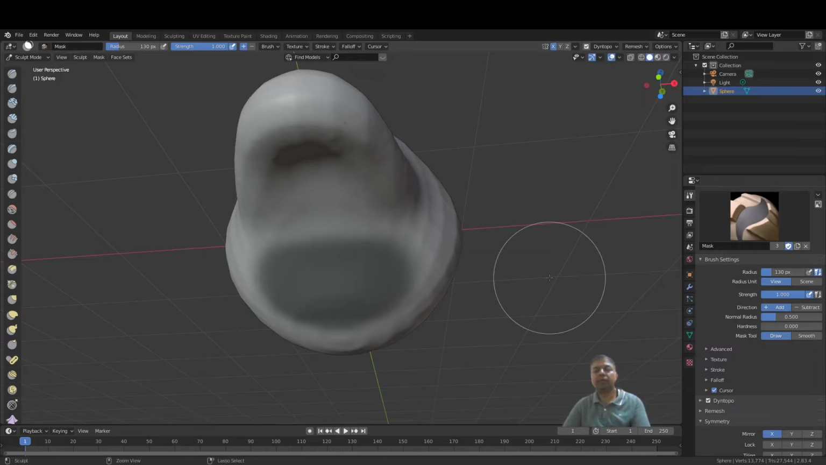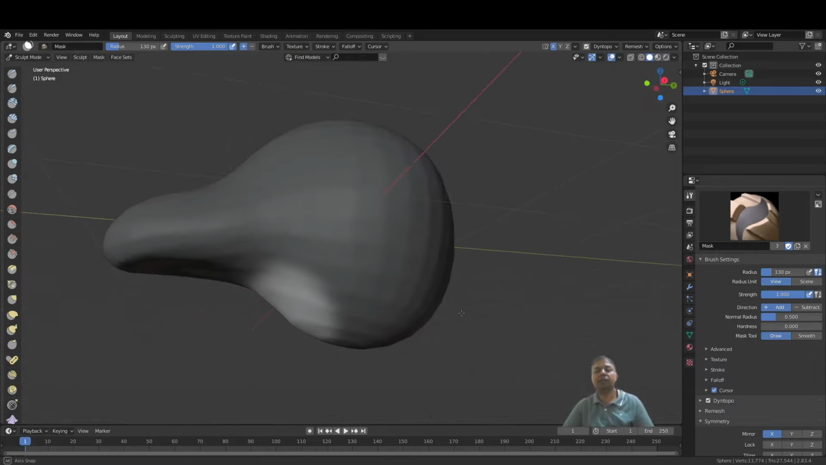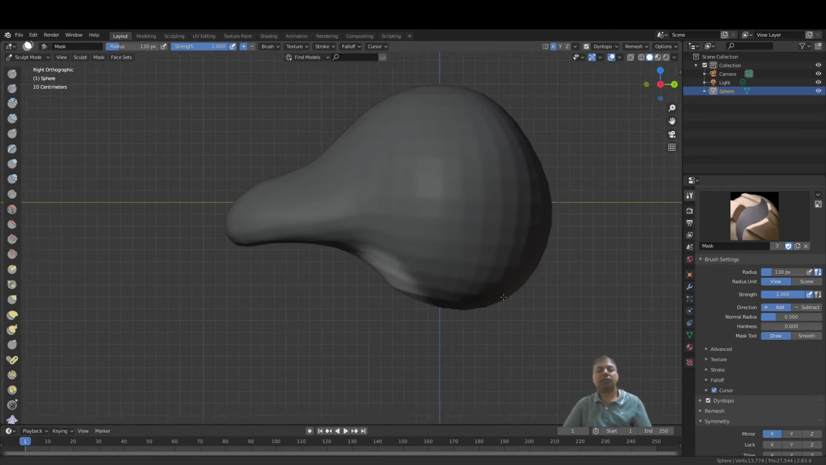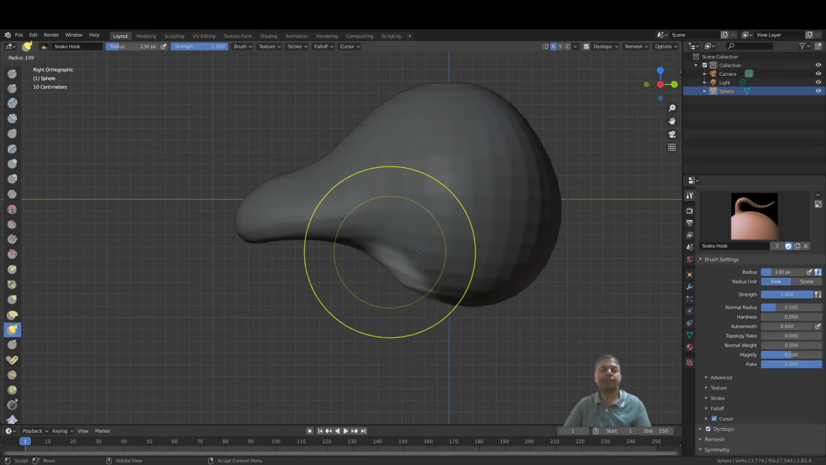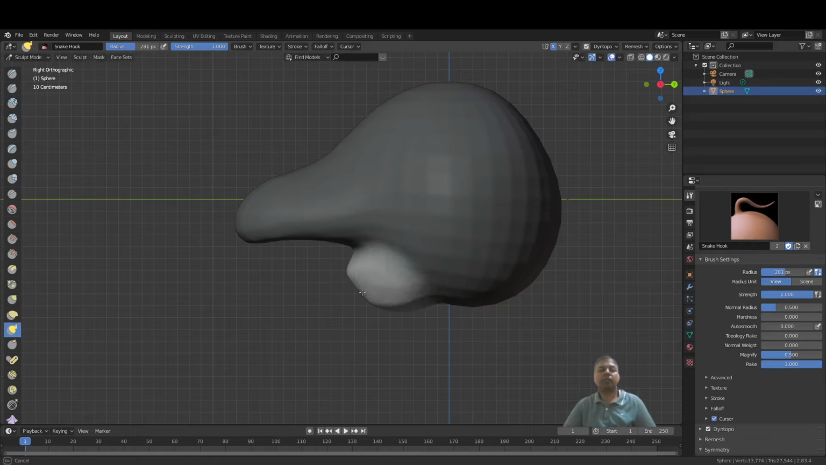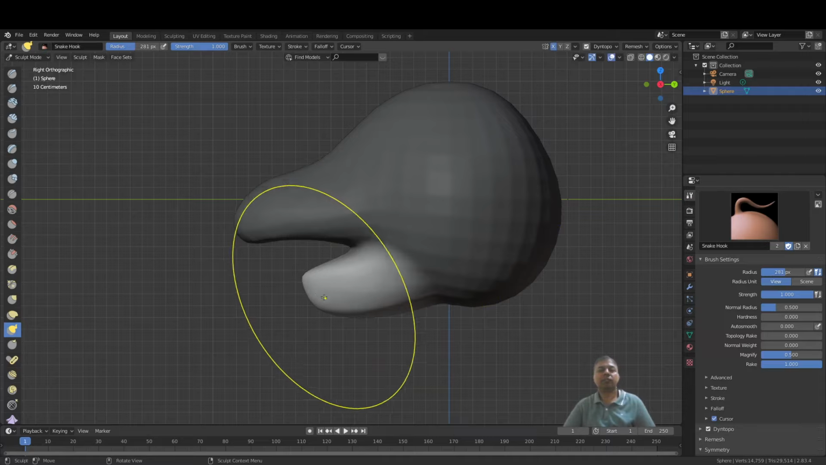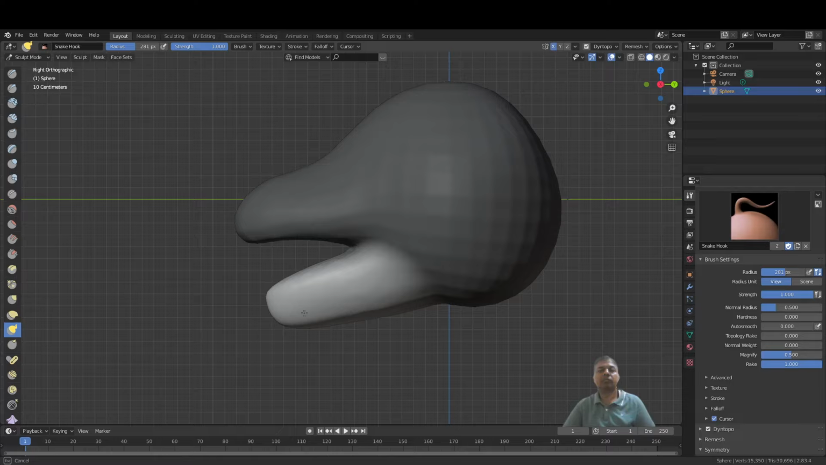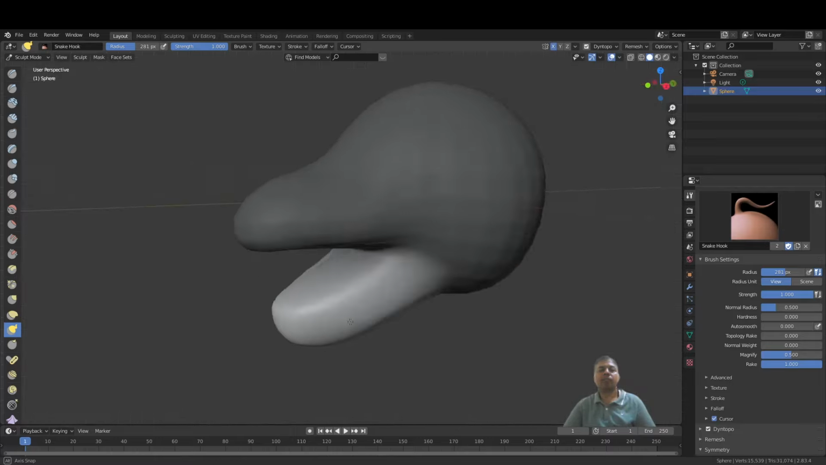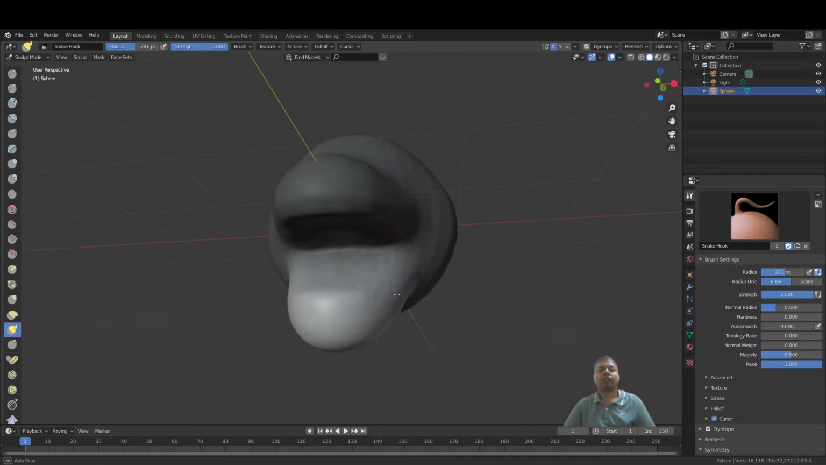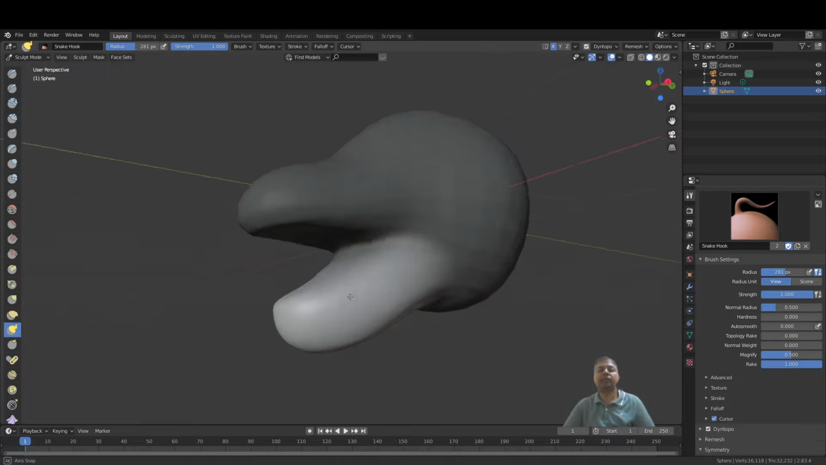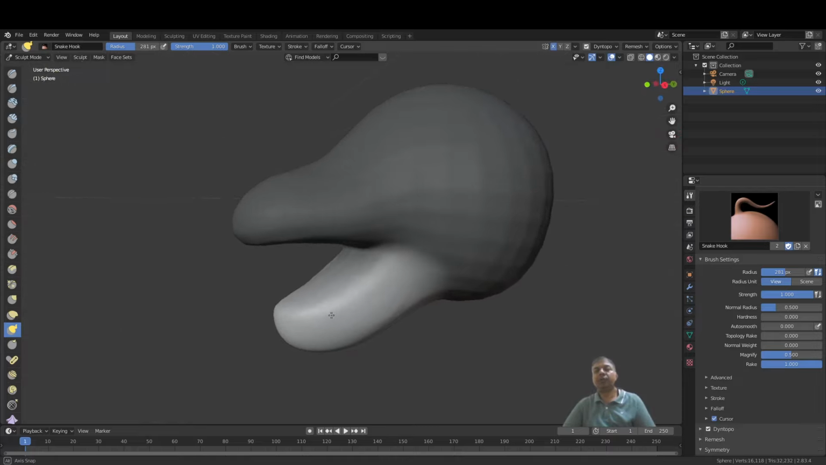Control I for inverting the mask. Invert the mask, Control I, and K for snake hook brush. And we keep the mouth open, okay? Because we'll have to show the teeth of the werewolf, the fierce looking werewolf.